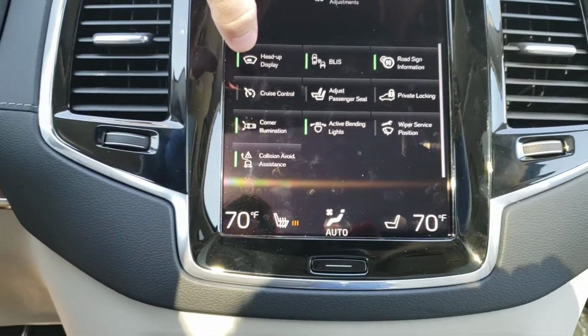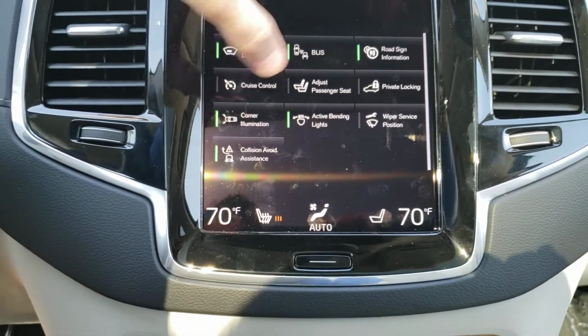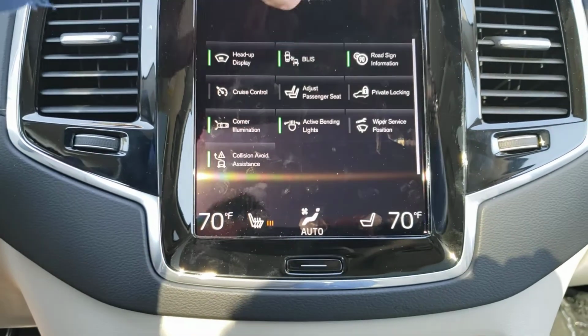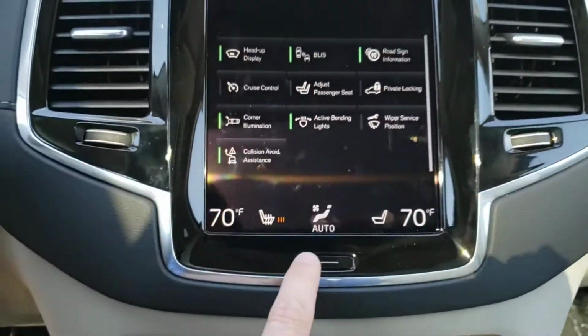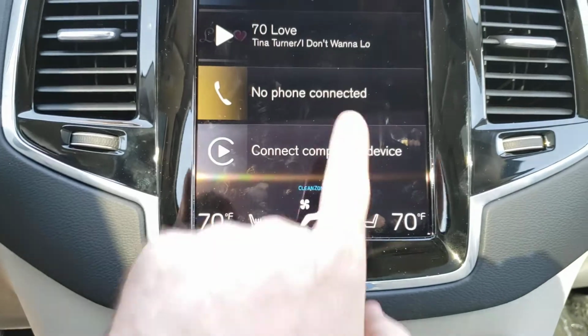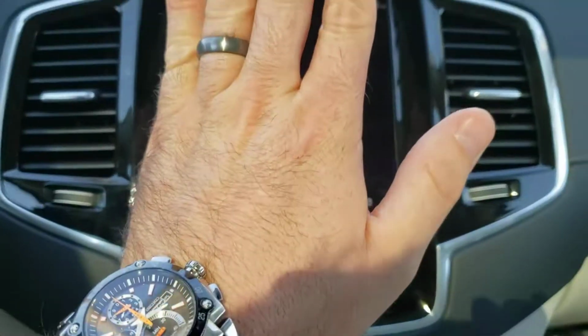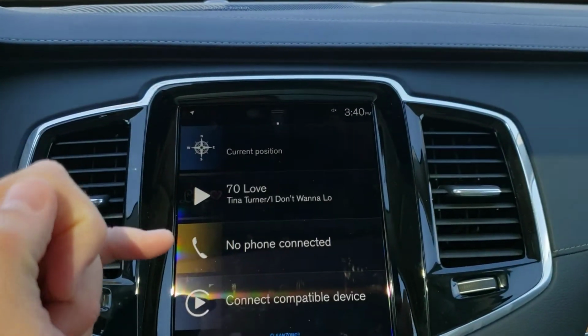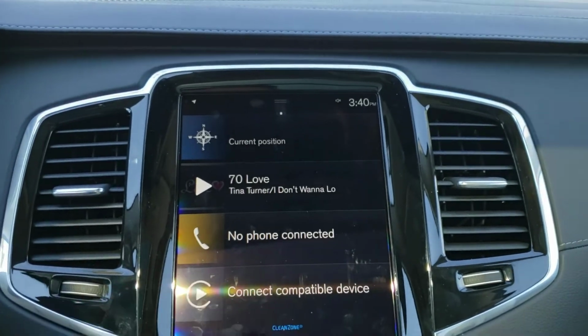And everything you can play with here. If you just want normal cruise control, for instance, you can press that and it becomes just normal, regular old cruise. I'll jump back out of here. So that's on the left side. We've got our main screen here with our nav, our media, our phone, and our CarPlay.